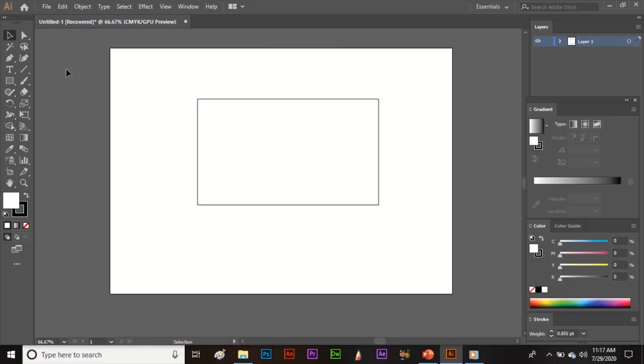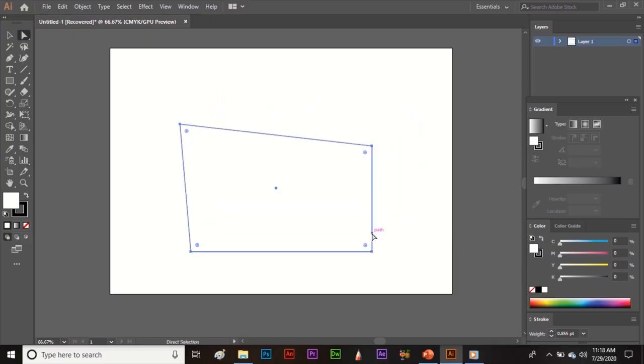Now let's come to the next tool, which is the direct selection tool. It is right here next to the selection tool. So here are two tools, the direct selection tool and the group selection tool. First we will see the direct selection tool. The direct selection tool helps to select the individual anchor points. You can also make changes in the anchor points. You can manipulate the object by playing with the anchor points using the direct selection tool. You can also move the object using the direct selection tool.